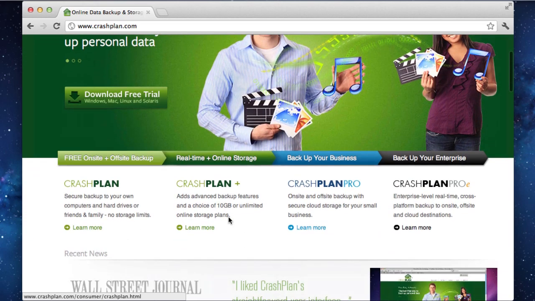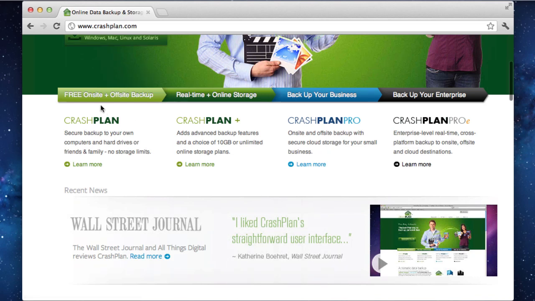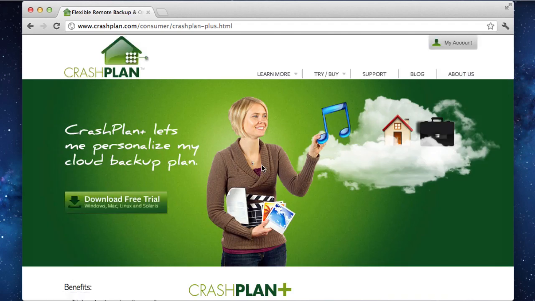If you are on the Crashplan homepage, you'll get a good overview of the plans that Crashplan offers. So first, we have the free on-site and off-site backup. So you can have backup just for free and also off-site. So you can, for example, back up to a friend's computer. Then there is the Crashplan Plus plan, which offers online storage as well. And obviously, this costs a little bit of money to store your data. And also we have the Crashplan Pro and the Crashplan Pro E, which is for businesses and enterprises, but we're not going to cover those services here. We are going to focus on the personal use, which is Crashplan Plus.